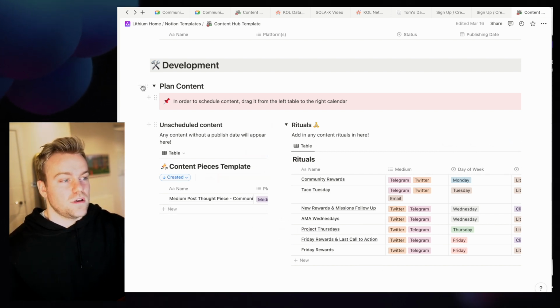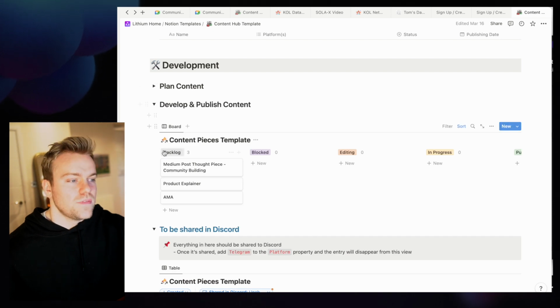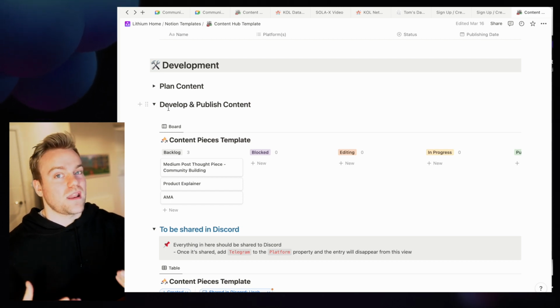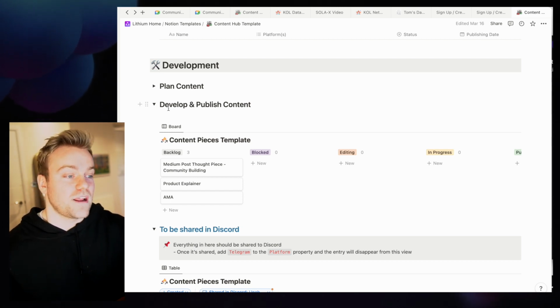So this is in the planning phase. Then what we also have in here is the actual development and the publishing of this content. So it's not as easy as just planning it. The content does need to be created.